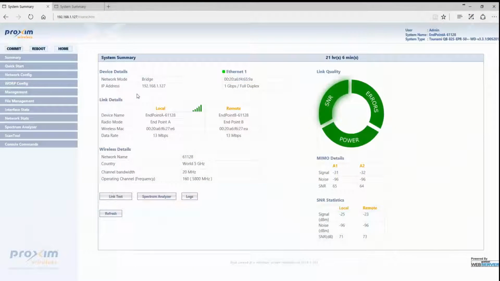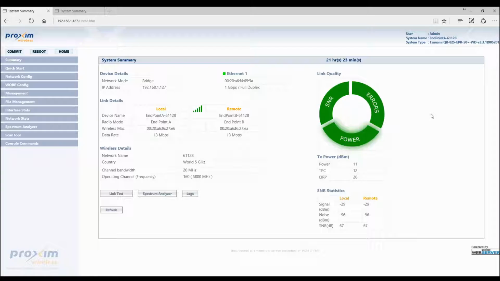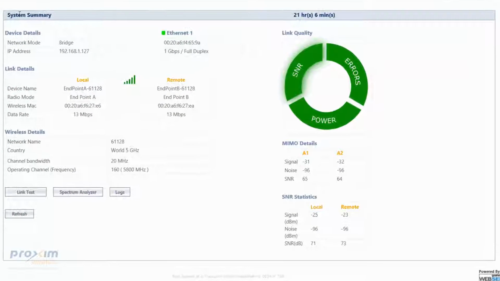Alright, so what we are looking at here is the new interface for the QB-800 series, which is the 825, the 835, and the 826. This new interface is available with firmware 3.3.x. Okay, so what we're looking at here is the system summary. It's better laid out, so let me go ahead and go over it.